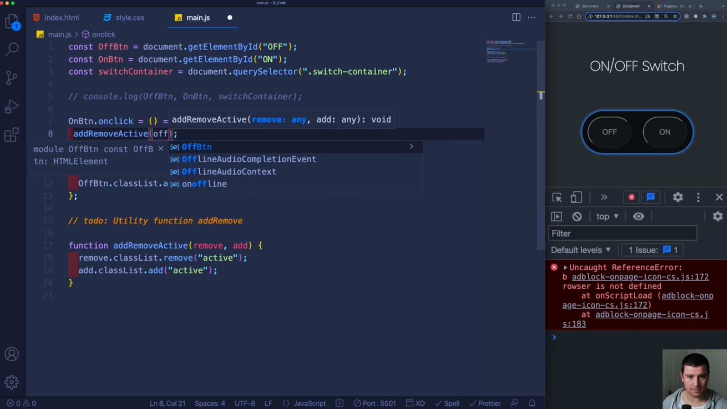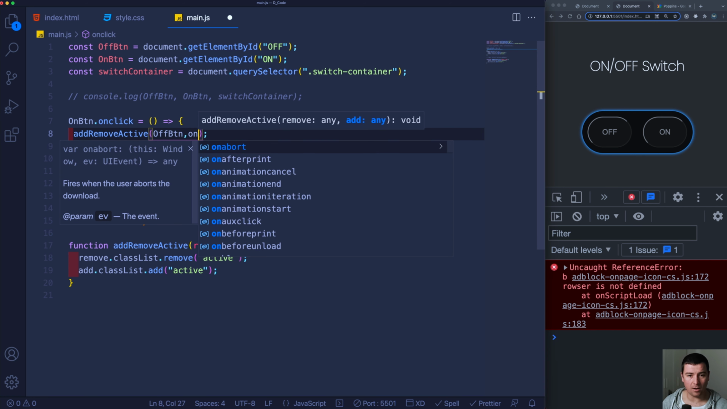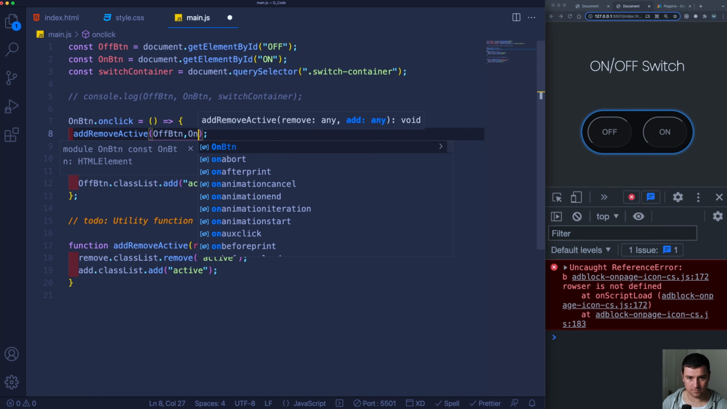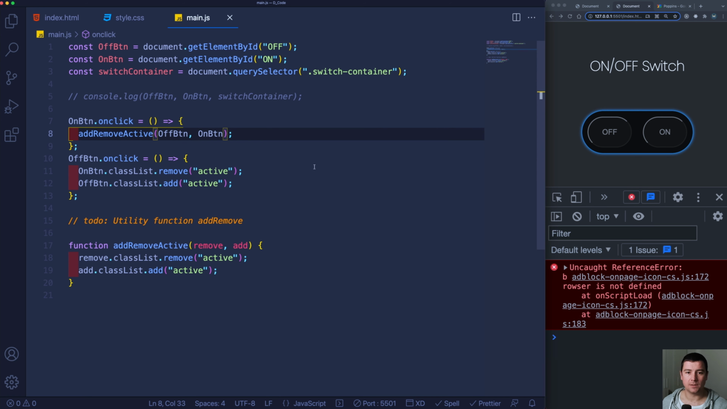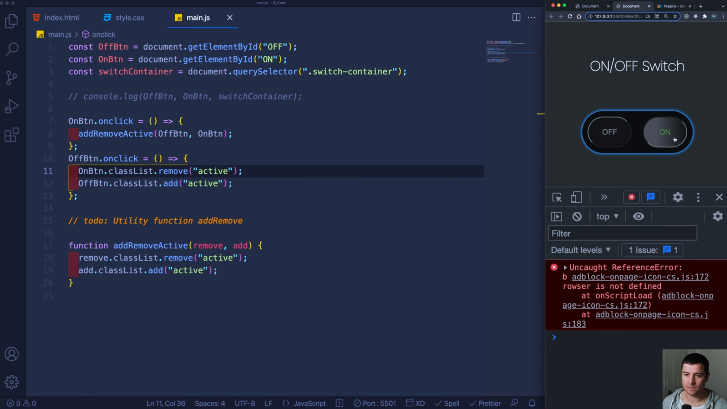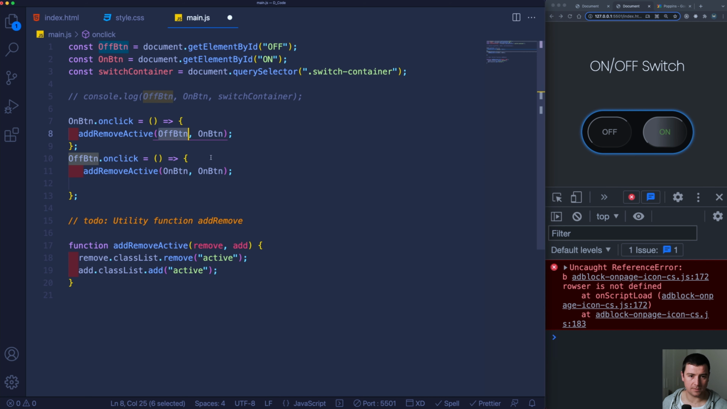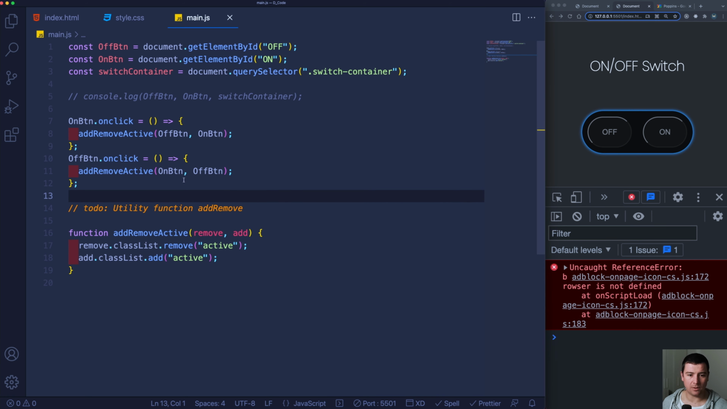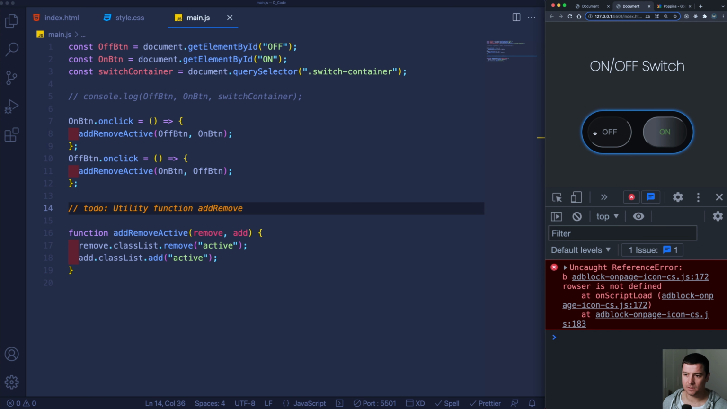and insert within here our off button and then our on button, on btn. There we go. So theoretically they should do exactly the same thing. Okay, and if I do here an on and an off, because now we're removing from our on button the class, so on, off, on, off, on, off, on, off. Okay, it's doing exactly the same thing.